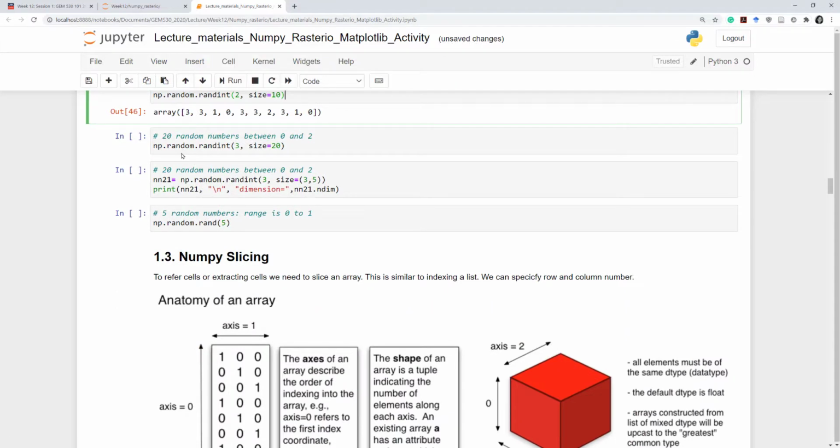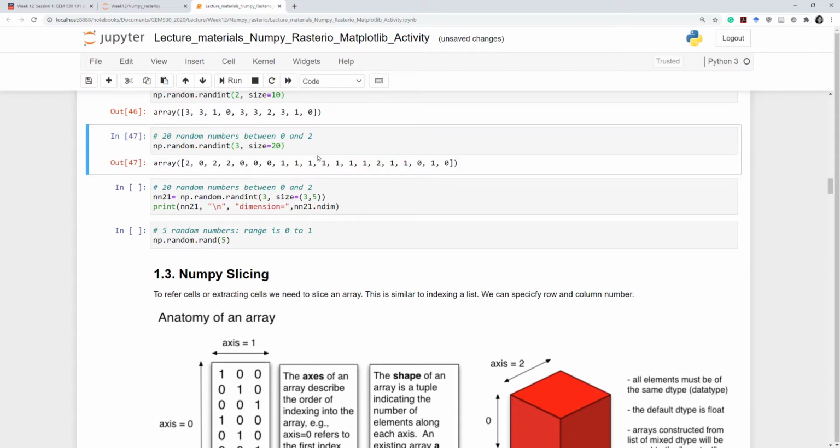If I ask you to create 20 random numbers between 0 and 2, that means you have to go a little bit upper than 2. So up to 3 we are asking. That means it will give me 0, 1, and 2. And the size is 20. There will be lots of 0s, lots of 1s, and lots of 2s. So you can see.